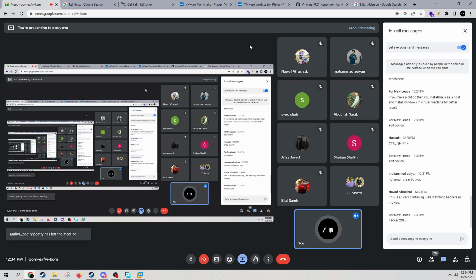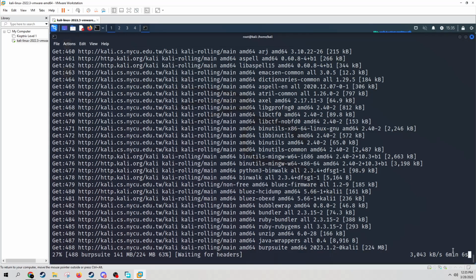This is how you are going to install your virtual machine. As you can see, it's still saying 6 minutes and 4 seconds. It's going to take a lot of time. Okay, it's installing Burp Suite. Burp Suite is the most important tool for penetration testing.